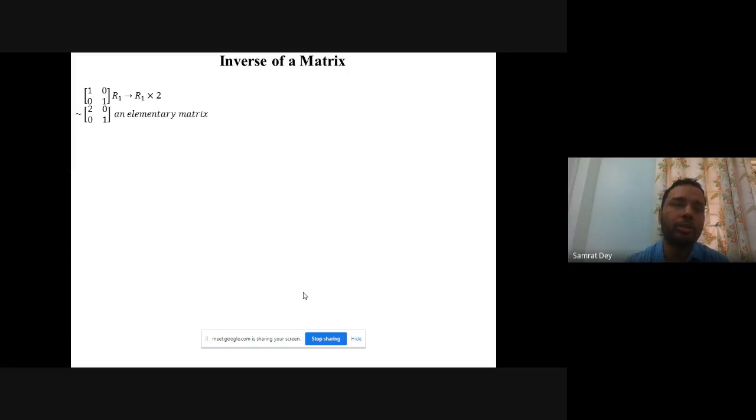Okay. So let us take an identity matrix, 1 0 0 1. Let us do a row operation. A simple row operation is to multiply the first row with 2, so that becomes 2 0 and 0 1. This new matrix which I have got from the identity matrix is called an elementary matrix because it was obtained by a row operation. So that is an elementary matrix.